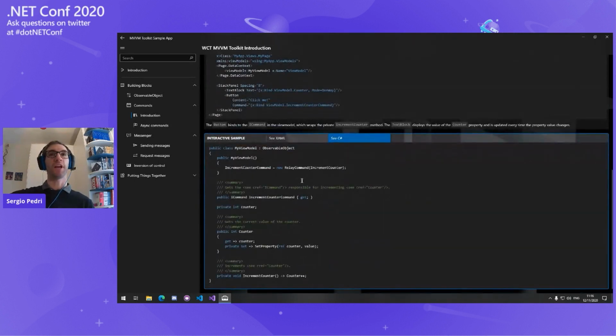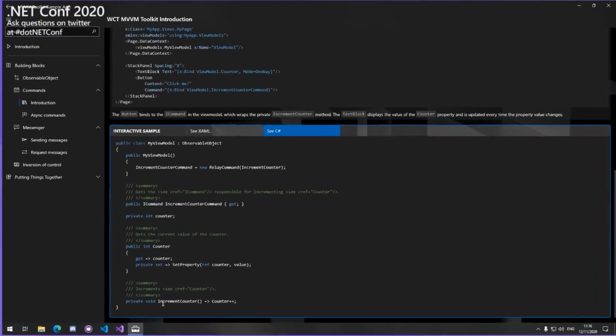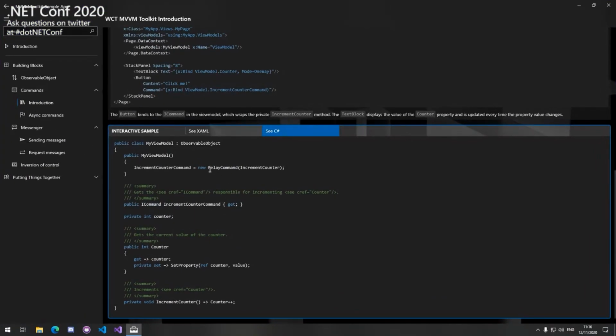So here we have a sample where we have a Counter property here that's observable. We have a private method that simply increments the counter. And then here we want to wrap this method. So we create a new RelayCommand instance wrapping this target method.